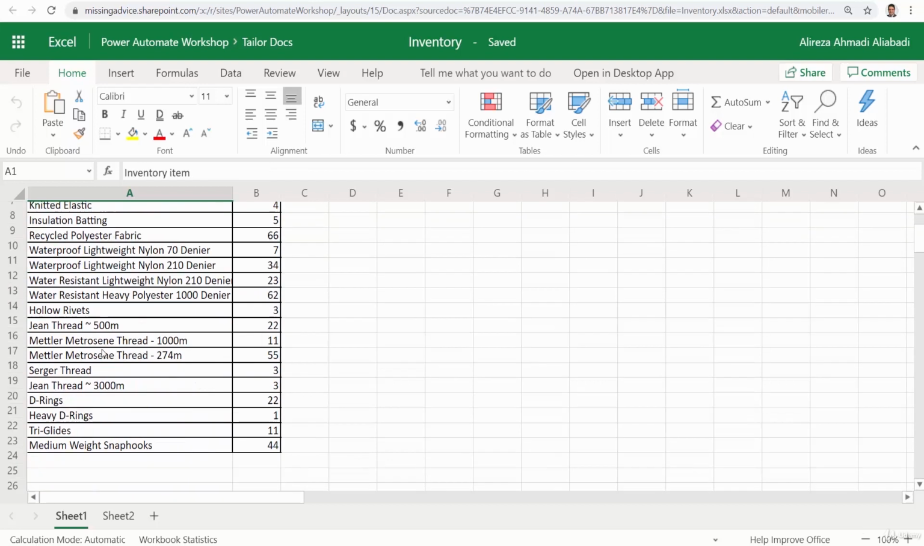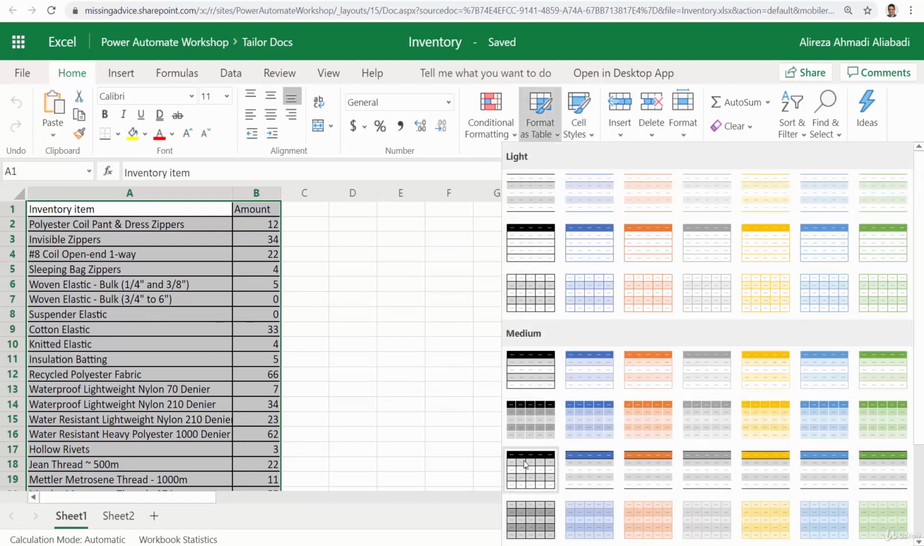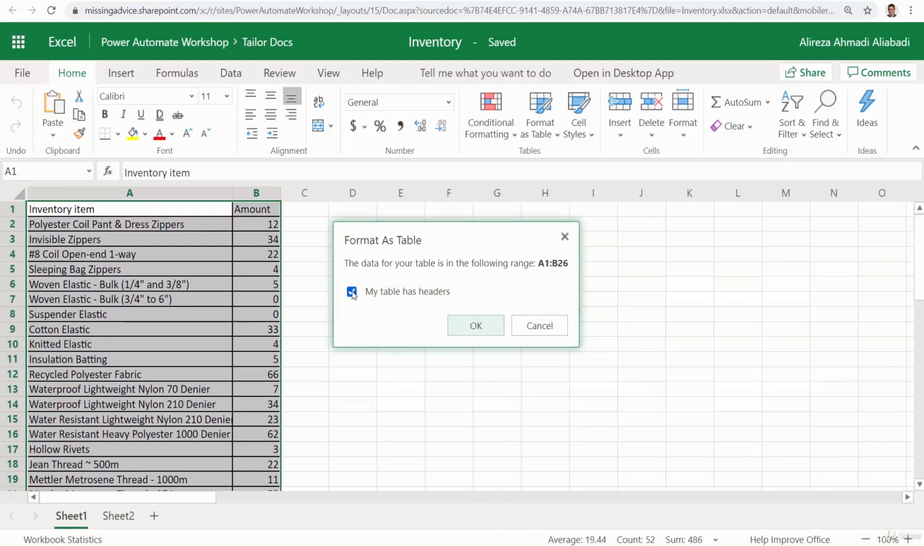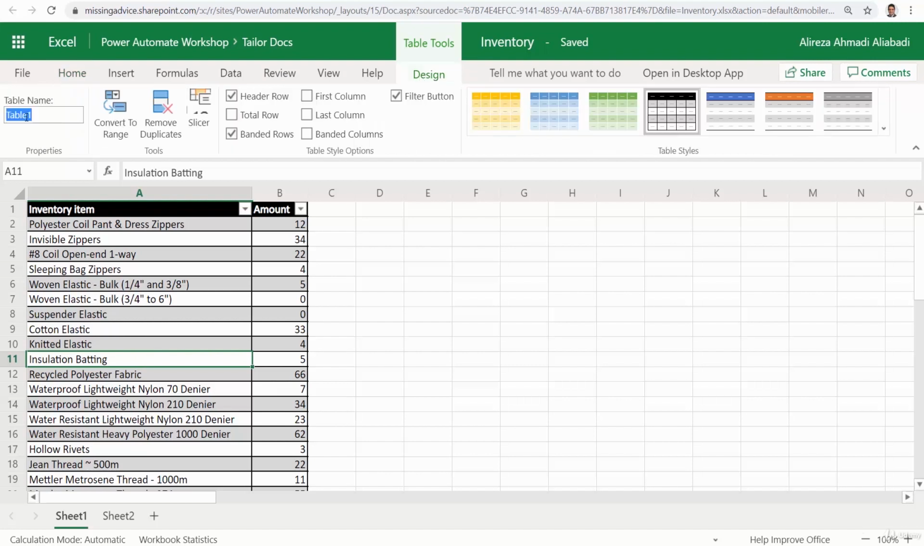So I select the entire range and I click on Format as Table, and I pick the format that I like. Make sure that my table has headers. Click OK, and now we have a table. Next thing that I want to do, I want to give it a proper name. So I click on the table and I click on Design. I give it a name and I call it Inventory. All good. It's automatically saved and we're good to continue.